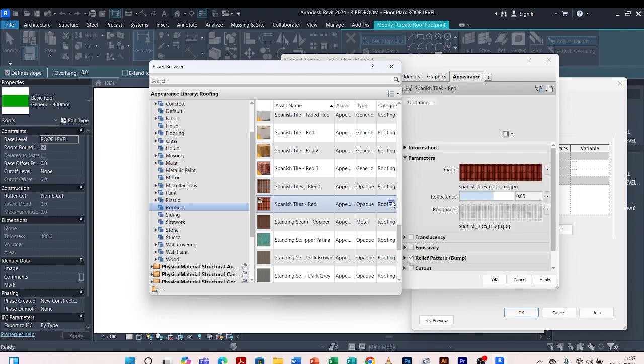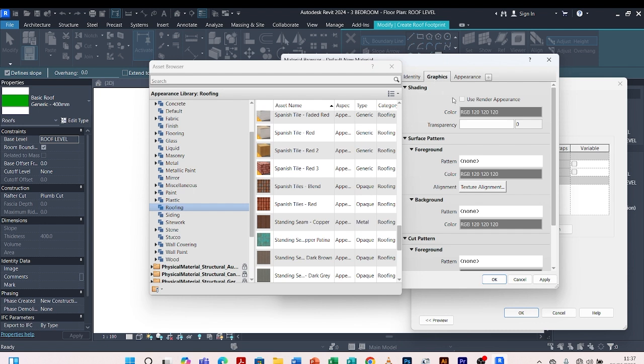Click on this, it appears under graphics display. You're going to use the render. We tick this render appearance. Under graphics, we can leave that for now. We apply, we say okay.